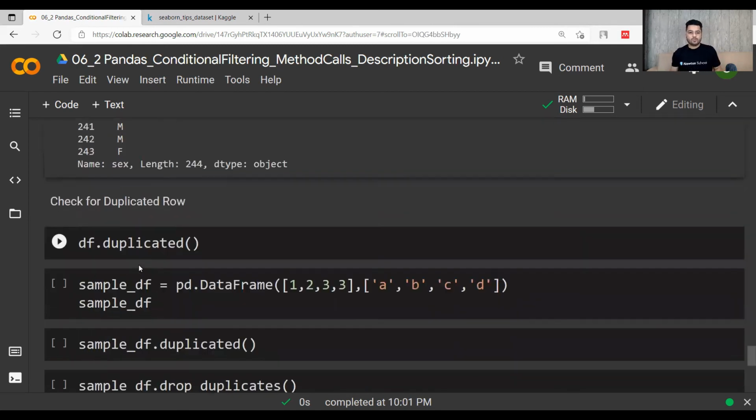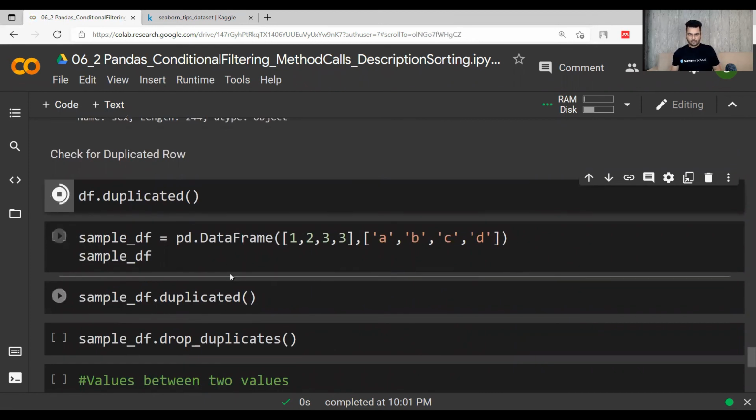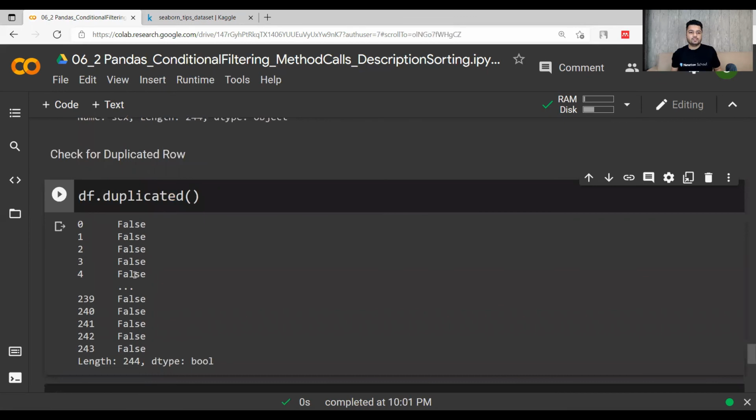Now check for duplicated rows. Df.duplicated gives me all the rows that are duplicated. If you run this, it will give all the values as false or true. If the value is a repeated occurrence of an earlier value, it will give true for that. Otherwise, if the value comes only once, it will give false every time.